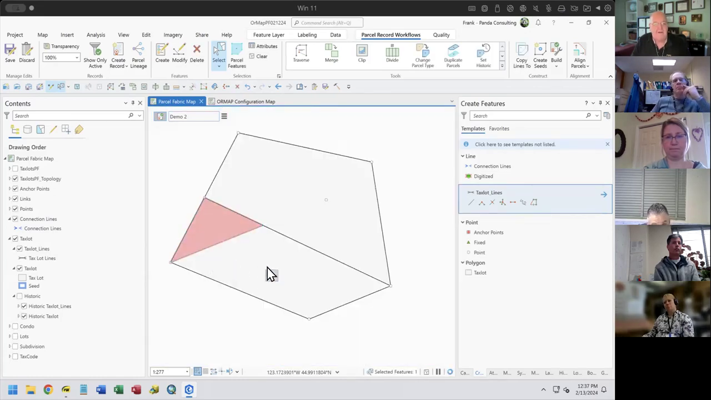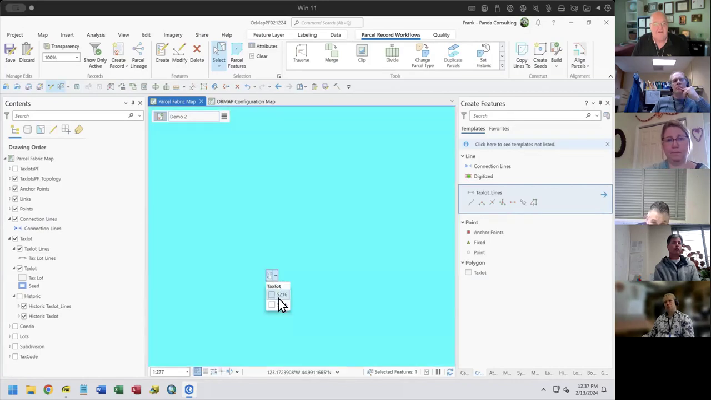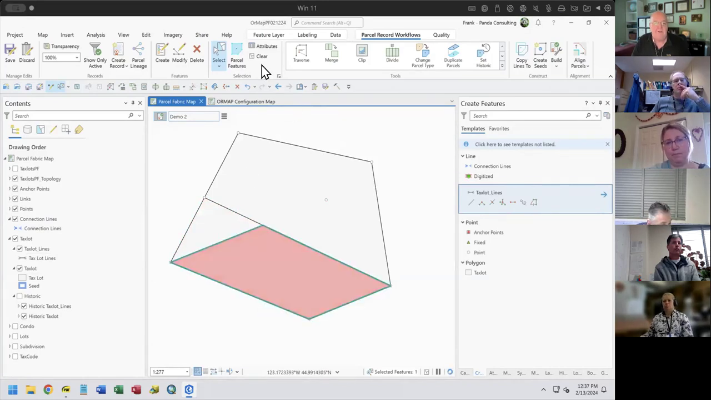Polygon boundary. Polygon boundary here. Okay, so those are polygon boundaries. That is not a line.